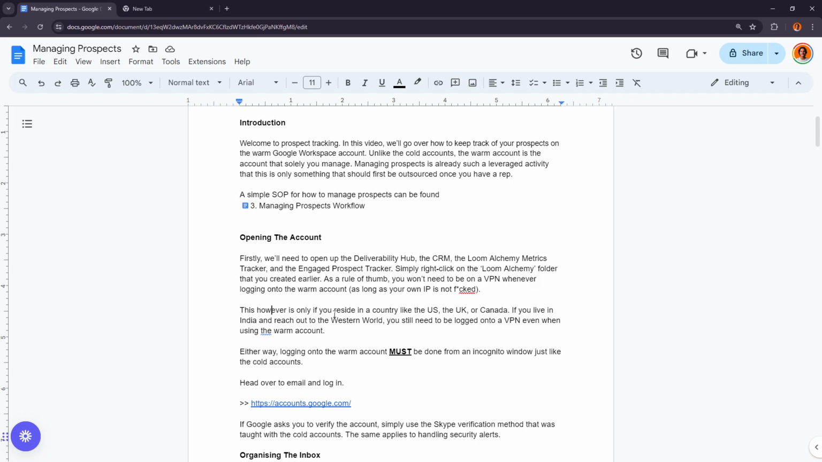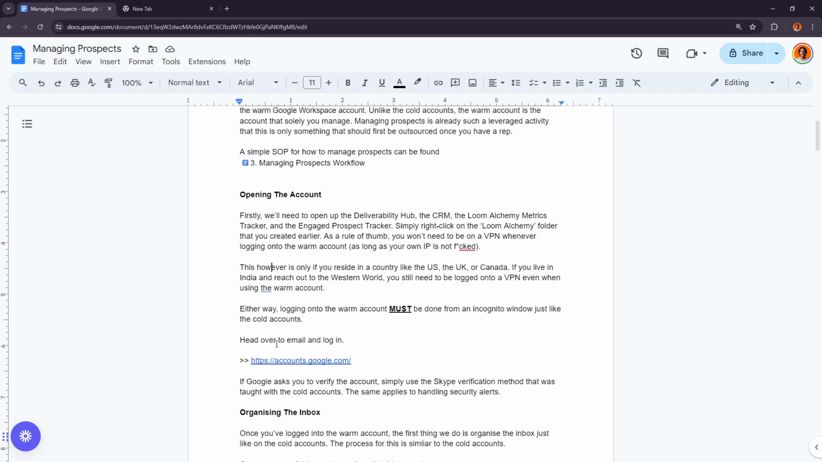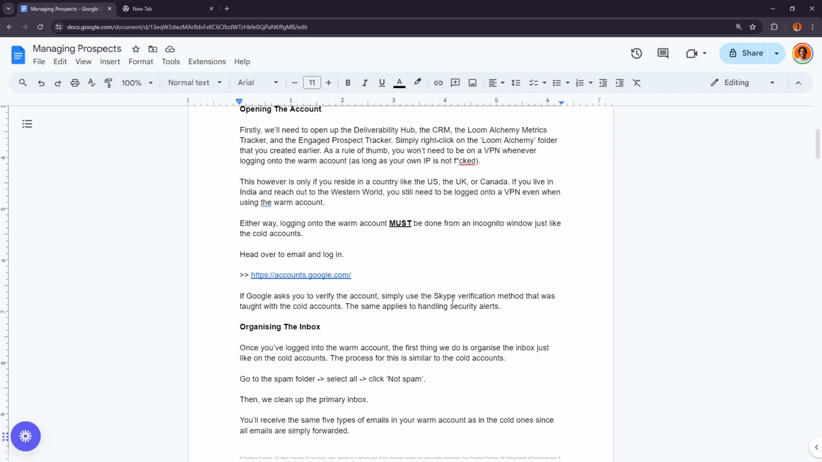Either way, logging onto the warm account must be done from an incognito window, just like the cold accounts. Otherwise Google sometimes stores cache information, and in that case it would know you're from India or this country and you're using a VPN. So I would always recommend you use a VPN, and if possible open it in the incognito window, because that would give you the best results. Now head over to email and login. Then you verify and do all that and you log in.